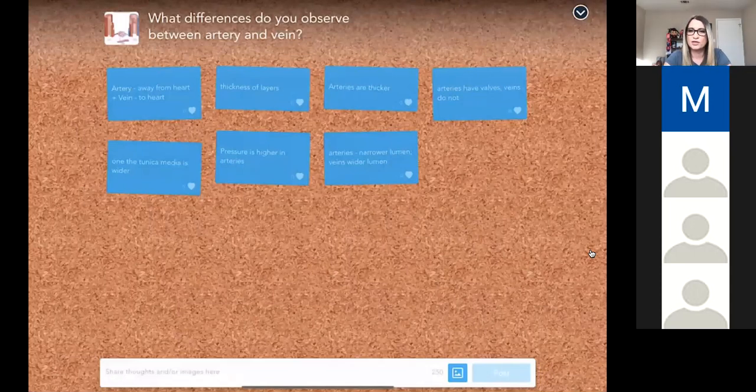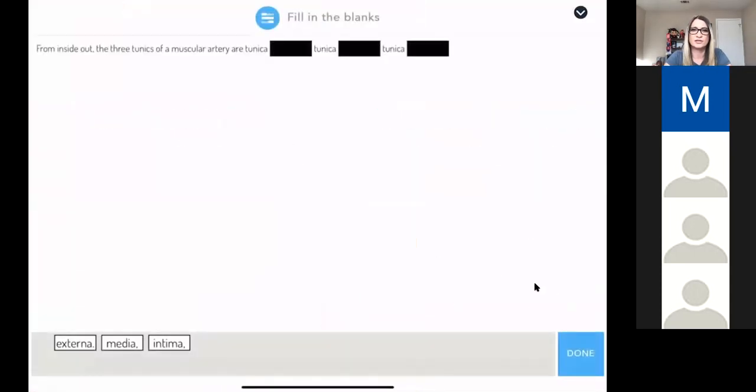Okay, so let's go on here. Why am I not hiding the names? Hide there. Okay, so from the inside out, the 3 tunics of a muscular artery are tunica something, something, something. So 3 tunics, how does it go from inside out? Start with the internal one and end with the external one.